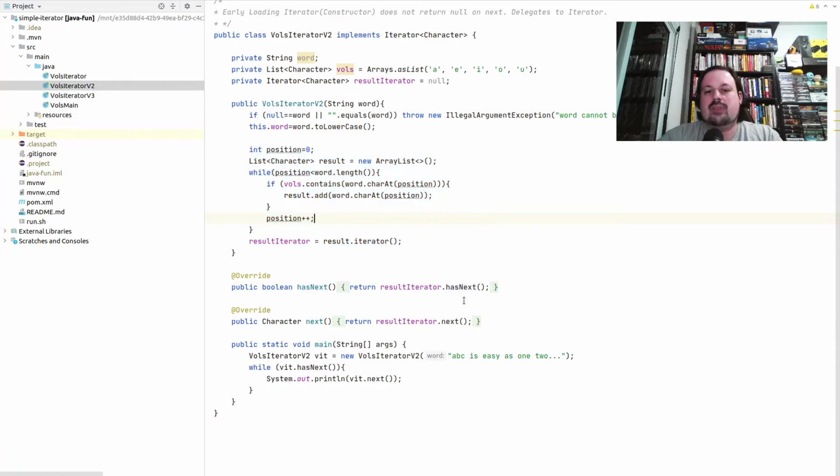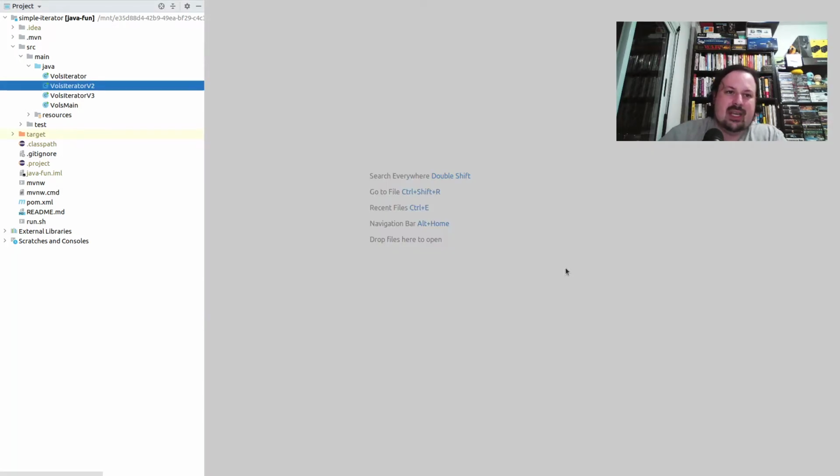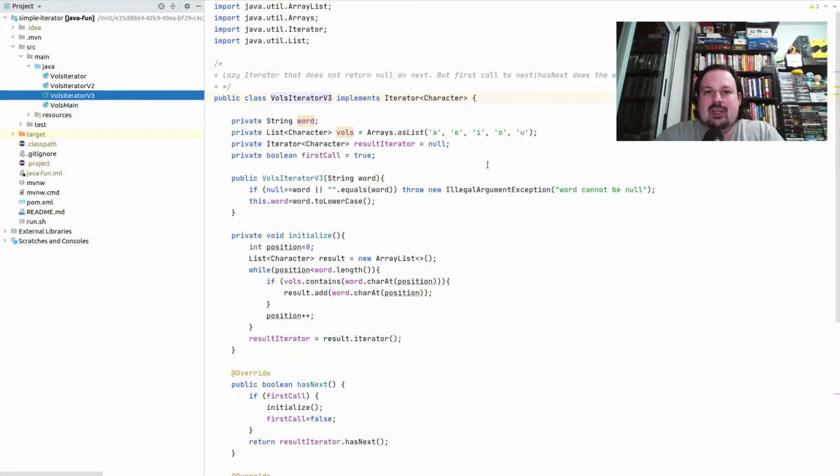If we move the computation to next, well, that's the previous implementation, all right, with lazy loading, but then you have that issue that sometimes you might be getting null. So can we do better? Yes, we can. So that's the final implementation. Here we have a lazy loading iterator that does not break semantically the has next and next. So let's see what is the difference.